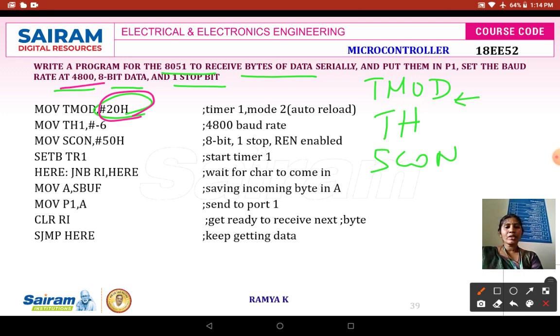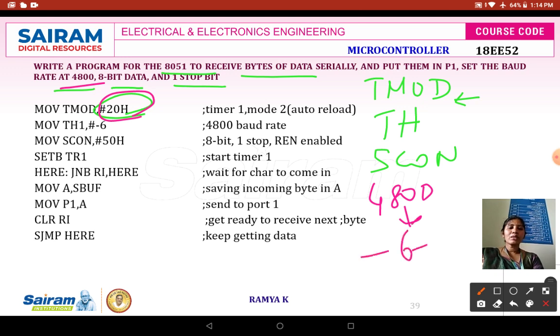As I have shown before, how to calculate the data to be loaded onto your TH register for a particular baud rate, in the previous example we got the calculation for 4800 baud rate. We need to load -6 in the TH register. So the second line is MOV TH1, #-6, because we preferred timer 1 in the TMOD mode of operation. Next is SCON. SCON is 50H, because it will be operating at a variable baud rate. MOV SCON, #50H.